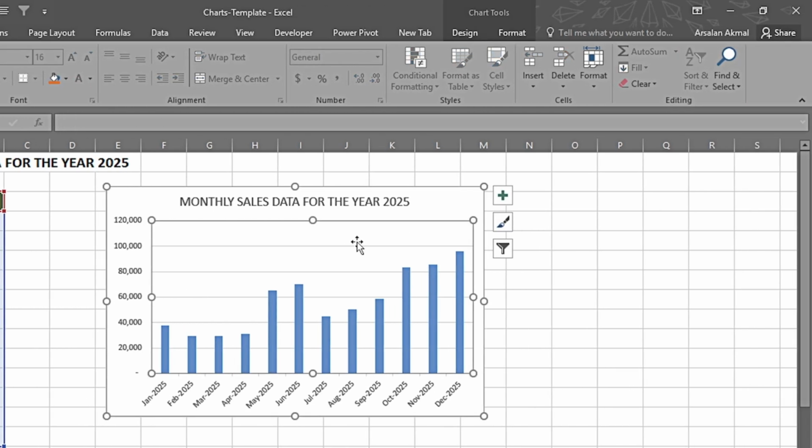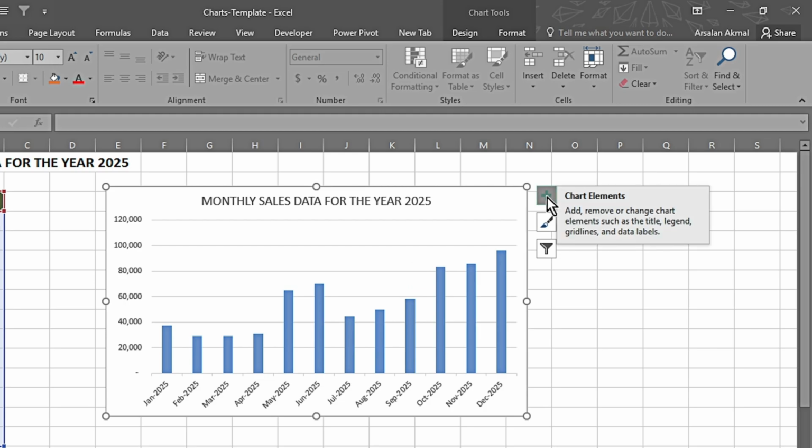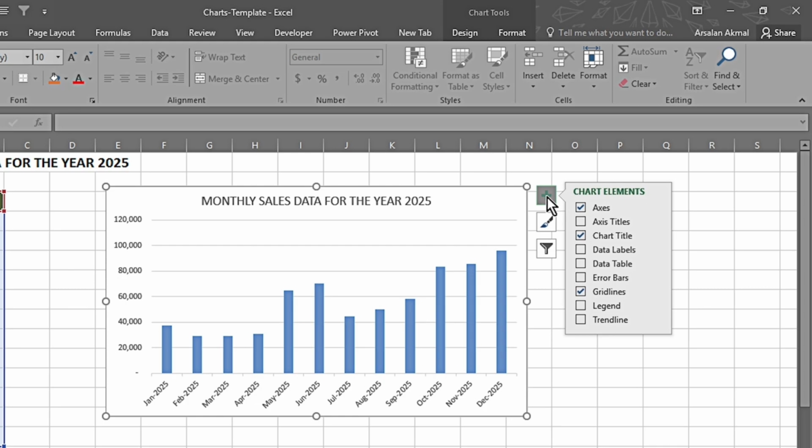Once I click on the chart, we can see that we have 3 buttons appearing over here. So we're going to see how these buttons work. Just expand it a bit, and the first one is chart elements. We click on the chart elements and now it is giving us different options which show axis, axis titles, chart titles, data labels, data table, error bars, grid lines, legends, and trend lines. So we are going to see how each of these functions work.